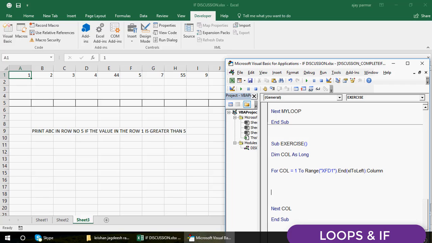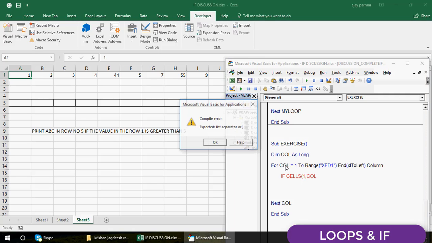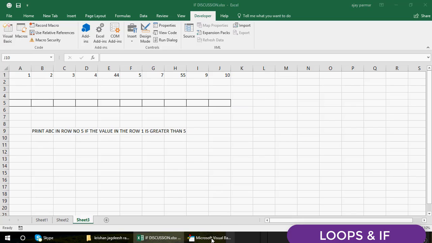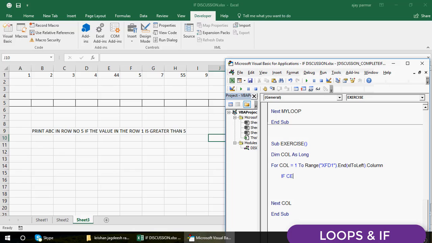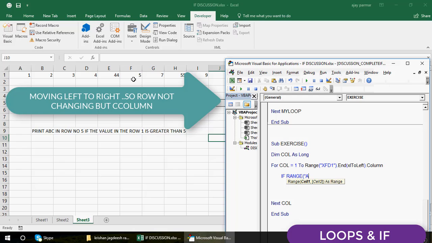Now what is the next thing we want to do? Well, the next thing is that we should compare. So in the cells, the row number is 1 and the column number obviously is going to be col, because the column will keep on changing. So I'm using this col here. If you're wondering why I'm not using Range A1, you can't use it, because how will you make this A change to B and C and D as you move left to right? It's very difficult, so let's not even think about it.